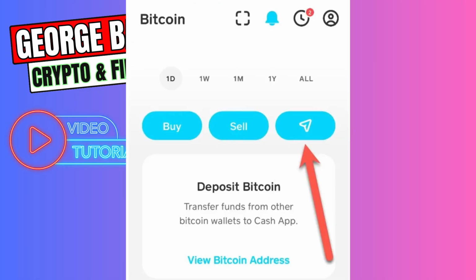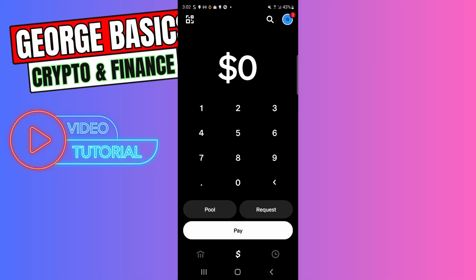After you will have the Bitcoin wallet address on your Cash App, it will look like this. There will be your balance, in this case 0 at the moment. There will be buy, sell and send buttons, and under them there will be a view Bitcoin address button. You need to click on it and you will see your Cash App Bitcoin wallet address.